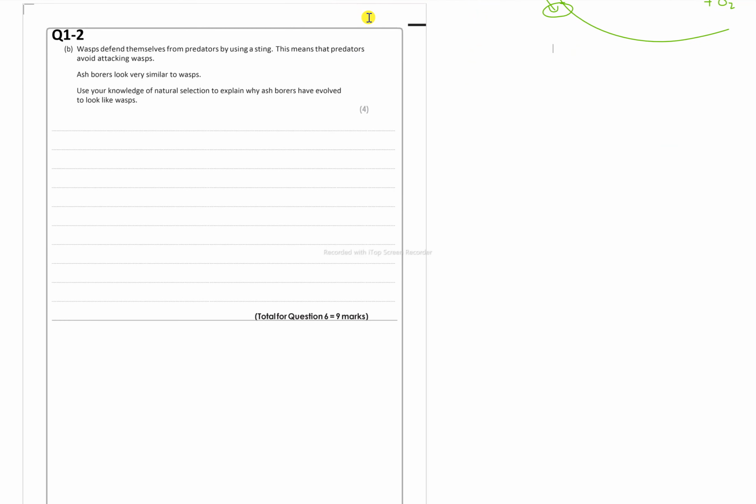Right, now we need to look at this. I'll try to write it in a standard way. So what they're saying is ash borers look very similar to wasps. Use your knowledge of natural selection to explain why ash borers evolved to look like wasps. Okay, let's have a look. First thing, and I just learned this.